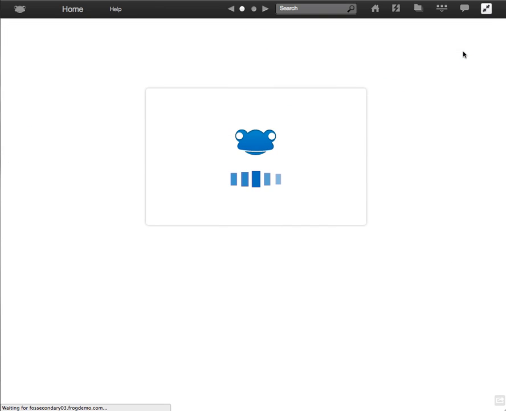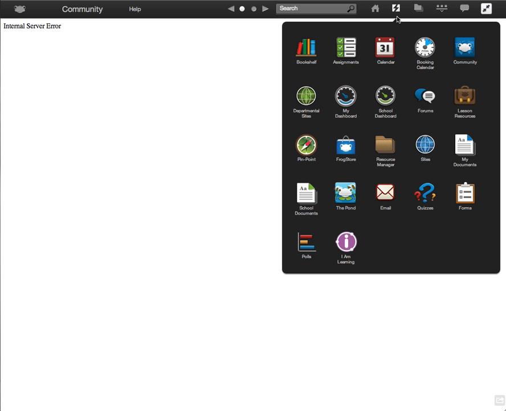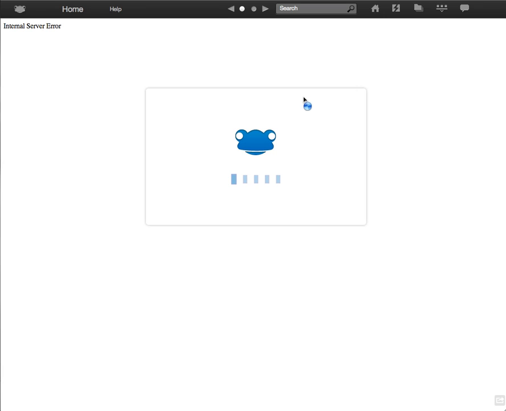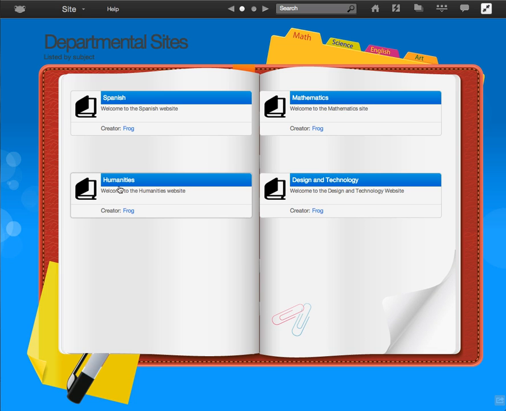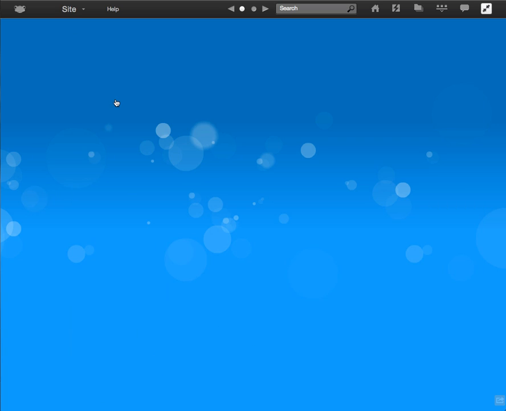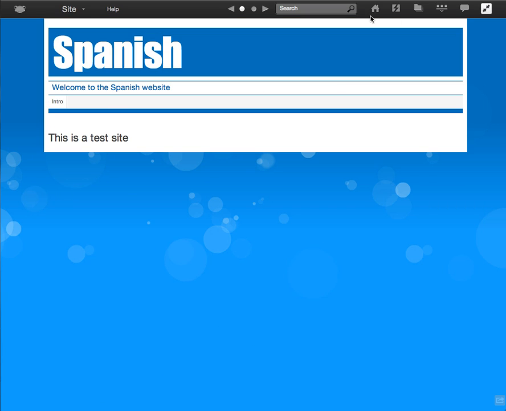Community. This is a thing that Frog do, and error, excellent. So let's not worry about that. But they put their community stuff in here. I'll show you another part about that in a minute. Departmental sites. Departmental sites now exist in a different kind of way, but this is how they do, and these are just dummy sites without any content.